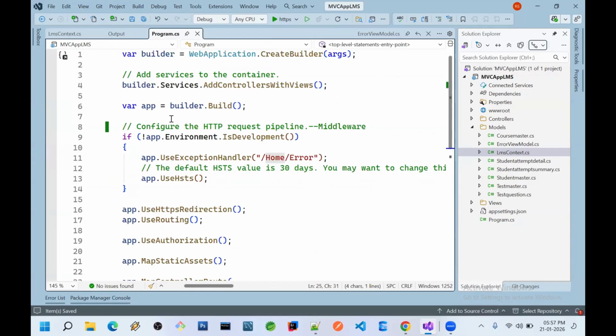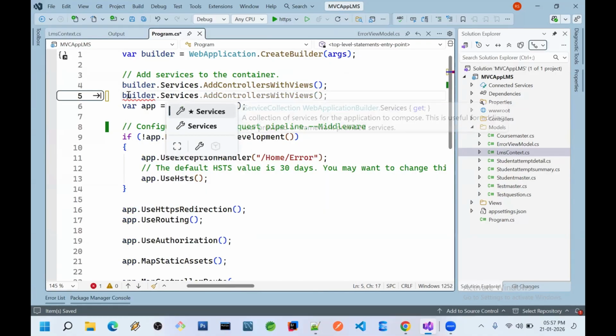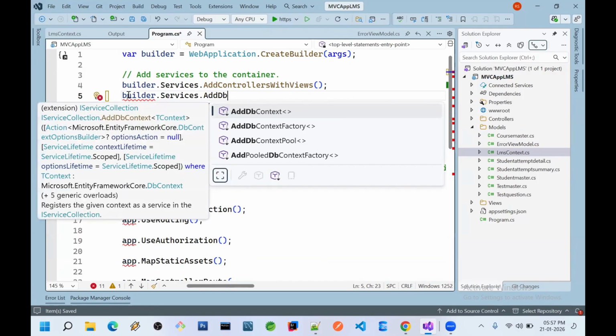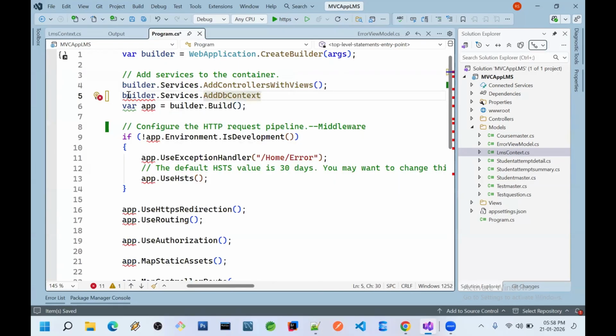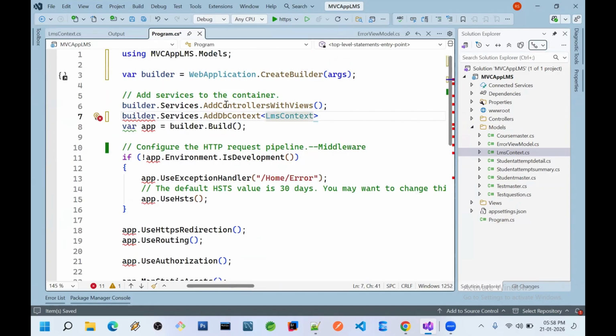So to do that, before building this application, I have to add builder.Services.AddDbContext. So I wanted to add a database context. What is my database context? I have a database context, LMS. Look at this. What is the name? LMS context. So go there and then choose it. Okay, now I wanted to add this.